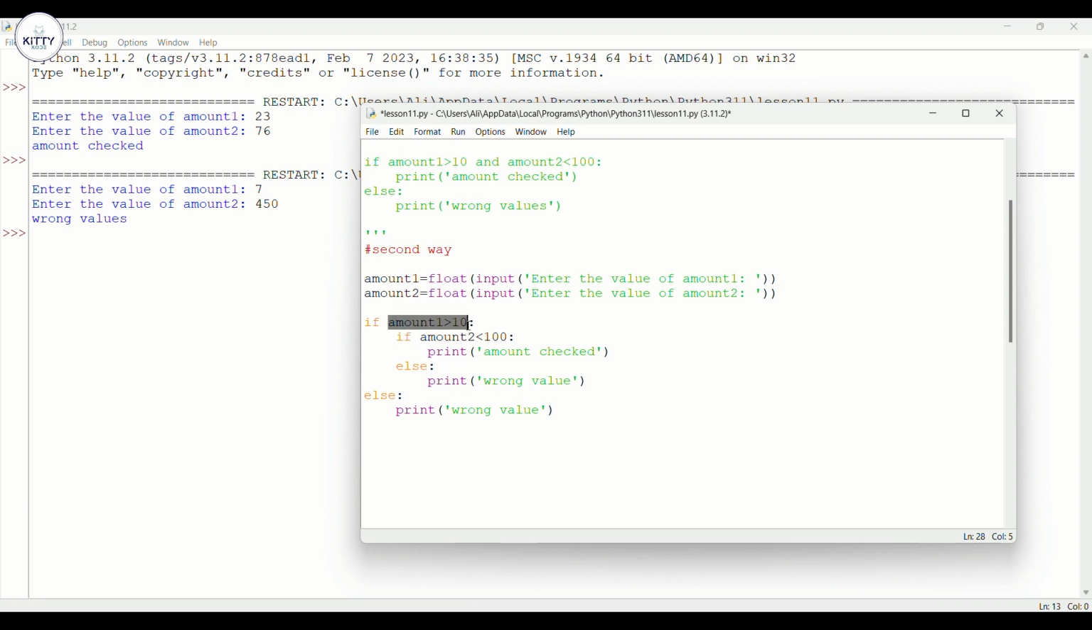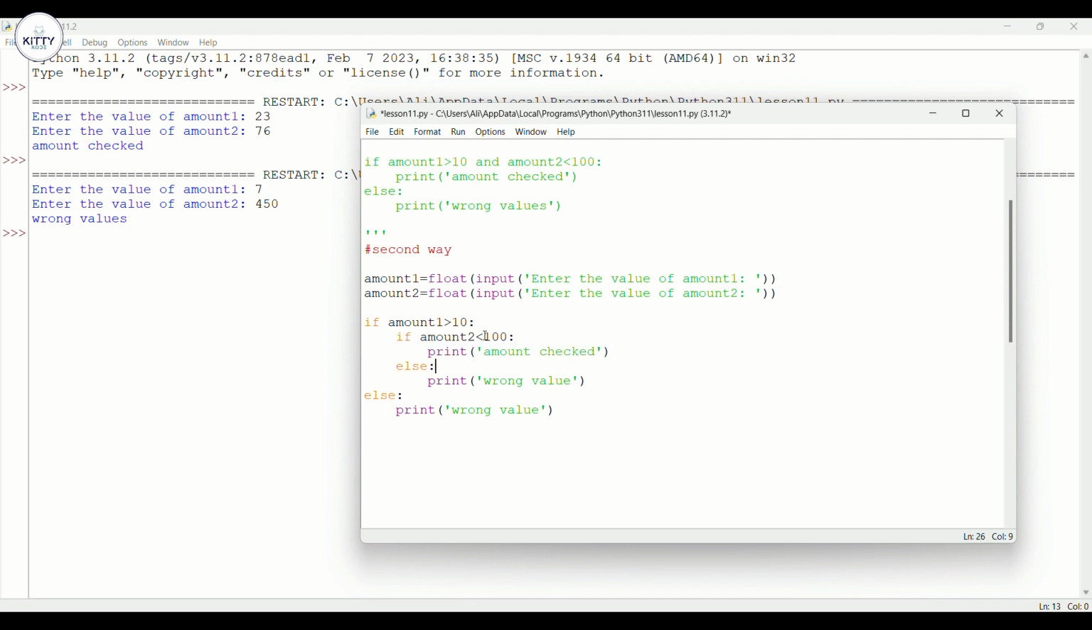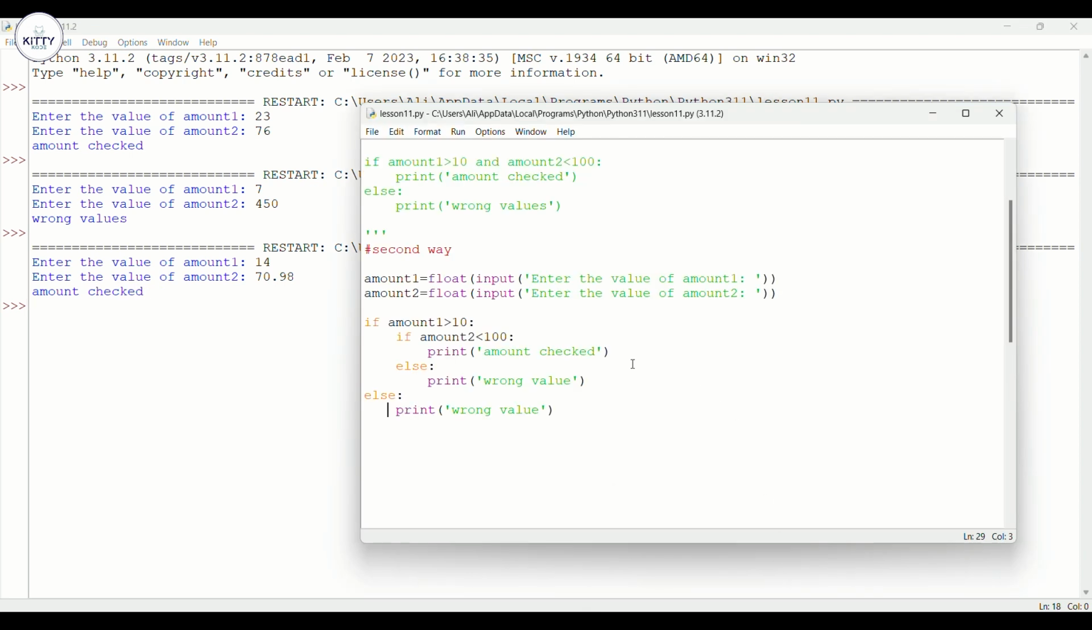So this one is true. You come here, you check if this one is true or not. This one is false. You simply come here and you print wrong value. Now let's save and run. I say 14 and amount 2, let's say 70.98. It says amount checked. Now let's open the code and see what's happening here.